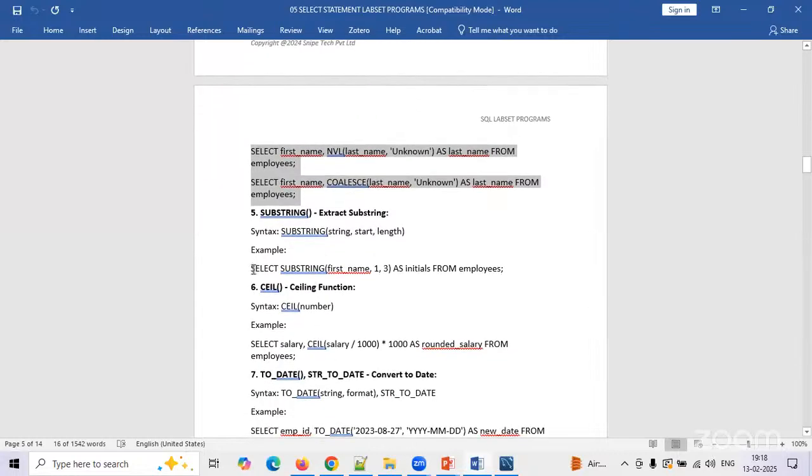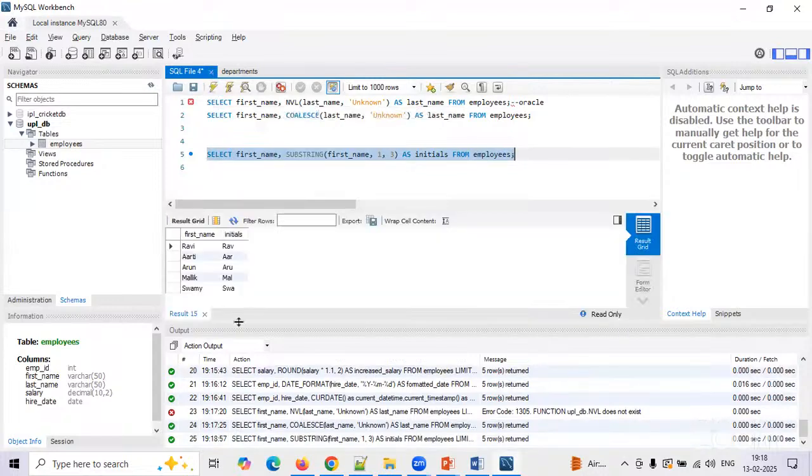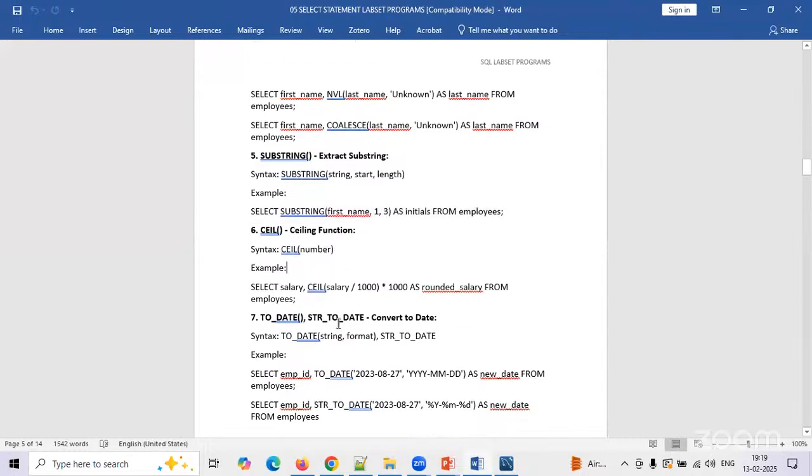Similarly, if I want to get a substring of the given first name, starting from 1 to the third character, for example, let me write first underscore name. Let me execute. Now if you see, it starts from 1 and takes 3 characters. So like this you can extract the substring as well.